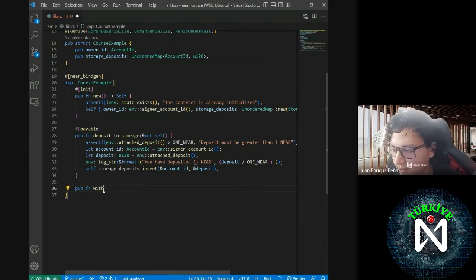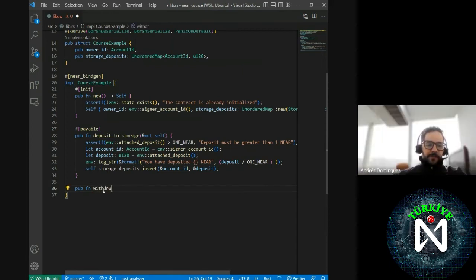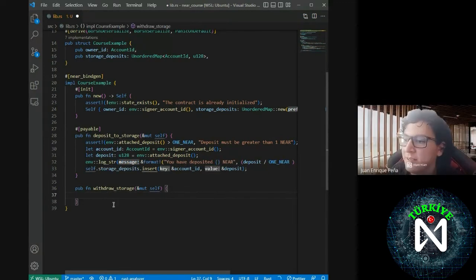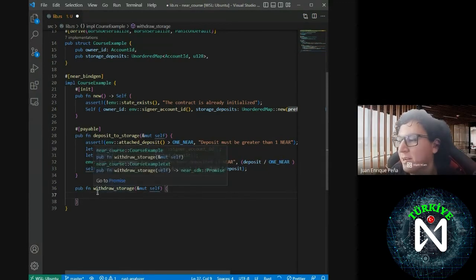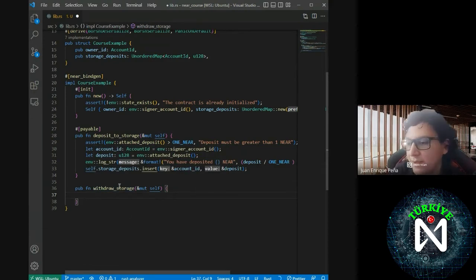And call it withdraw. Yes, you call a payable function just when you need to add money to the smart contract, or you need to charge the user to pay something for any task. But now the contract is the one that will send you your money.